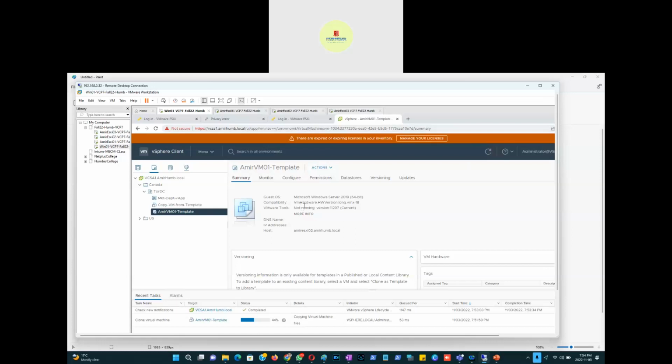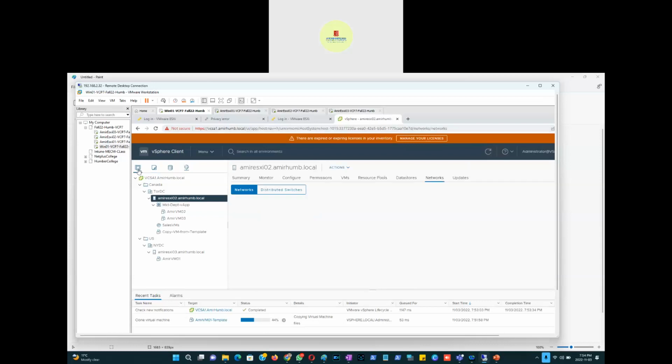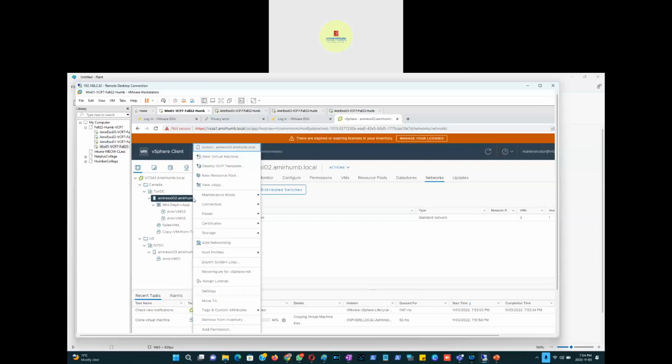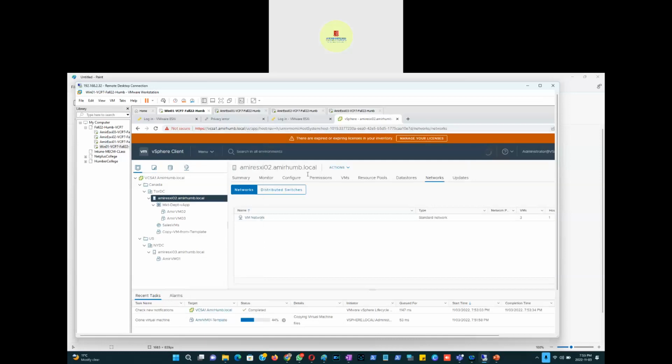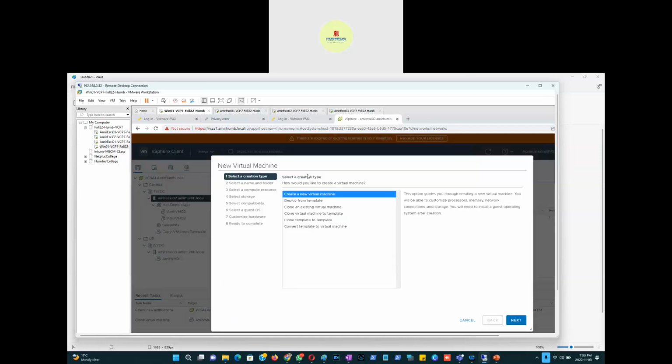Now, this is going to keep on getting created. I'm just going to go back to this host and cluster section here. I'm going to right click ESXi2 again because there are some more options there as well. Pretty straightforward options. Again, new virtual machine. So, create new virtual machine was the option that we already selected.